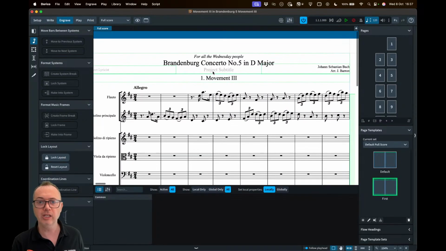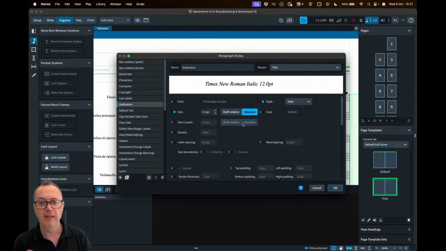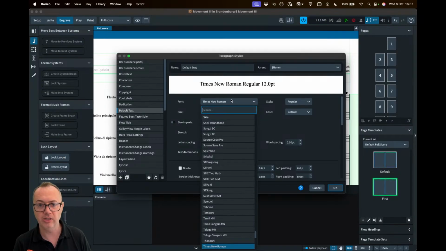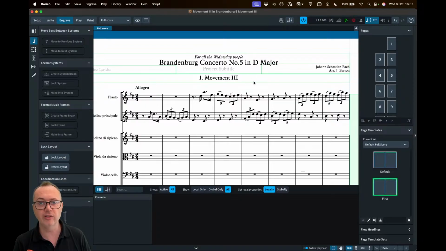Now, the other useful thing about the paragraph styles, if I go to the library menu, paragraph styles, is that because the information kind of flows through all those various styles, if I choose default text and I was to change the font of this, so if I change this, for example, to Splendino and then press OK, all of the fonts will then update to match that font.